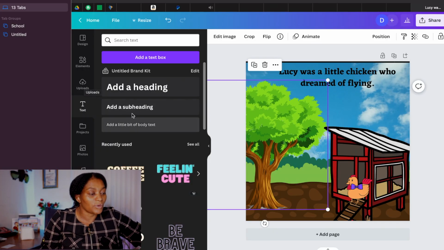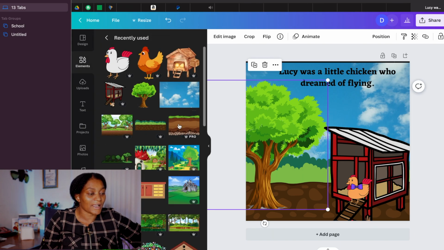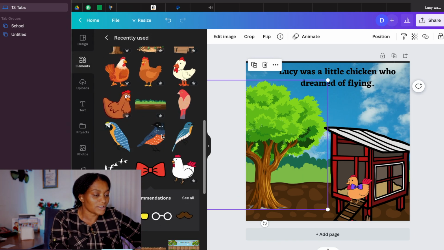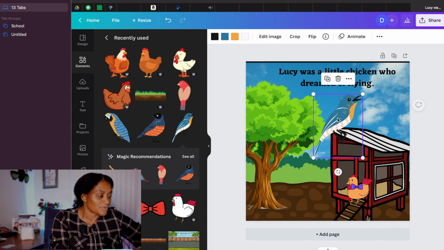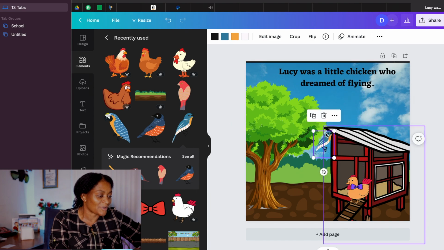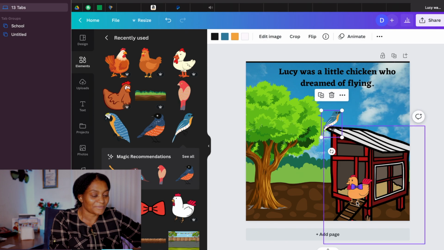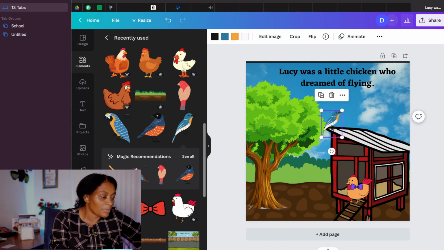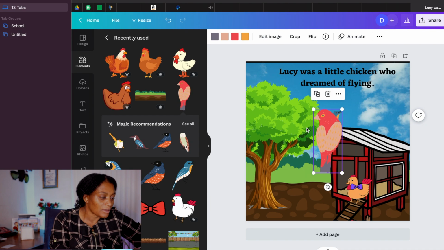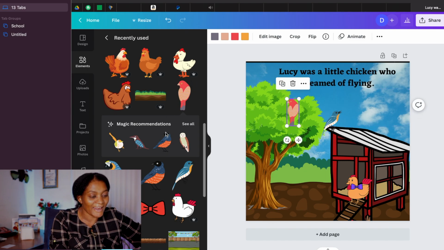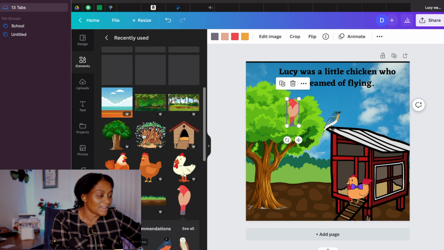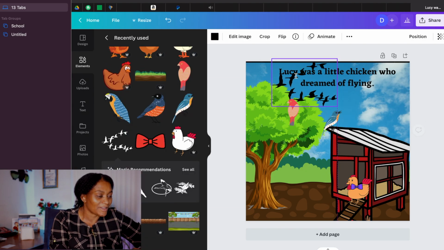So maybe Lucy used to see birds flying in the sky. We don't know. So we can just take birds and put somewhere here. So we need to reduce the size of the bird so that it's not too big compared to Lucy. So maybe Lucy used to see birds that are flying in the sky, and then she's like, I wish I could fly like that bird. Maybe. Okay, yeah, we can just put other birds here flying like that.